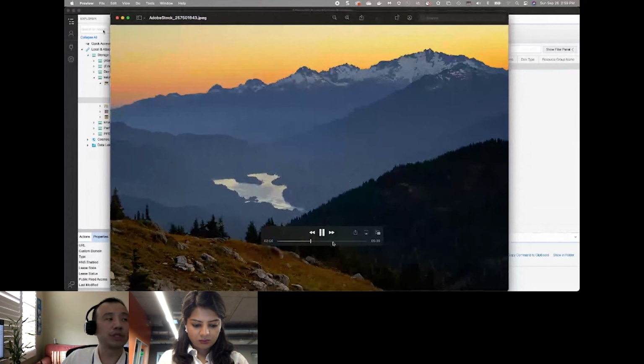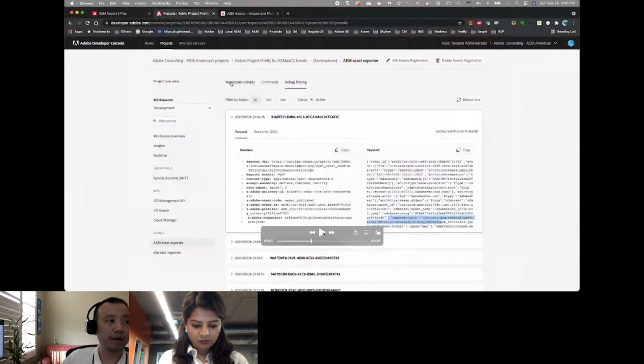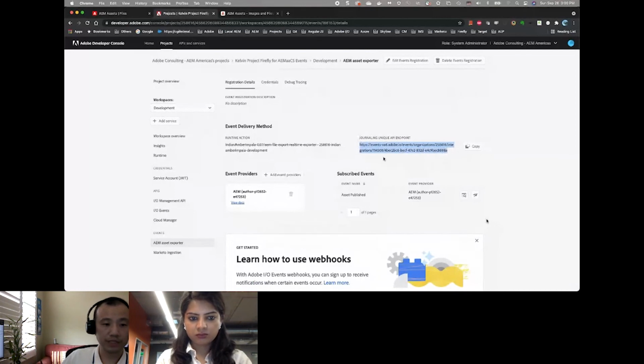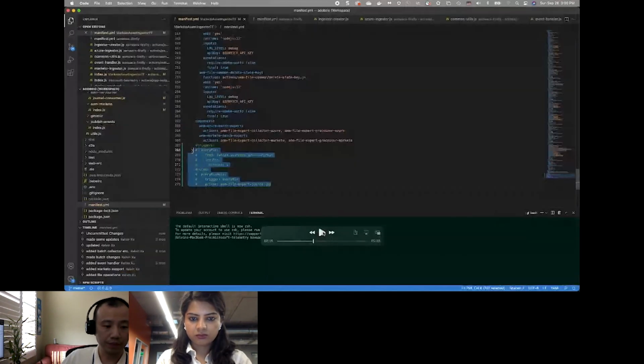This really concludes the real-time demo use case. Now we will head over to the journaling demo, the second part. If you want to do a synchronous AEMaaCS export, how do we leverage the journaling API endpoint? Let's still head over to the I/O console. Just notice the journaling unique API. That's the one that we're going to use to evaluate the journaling.